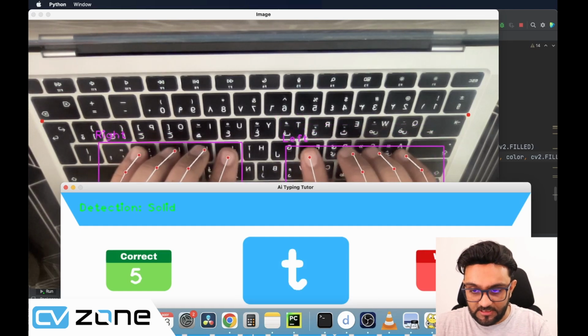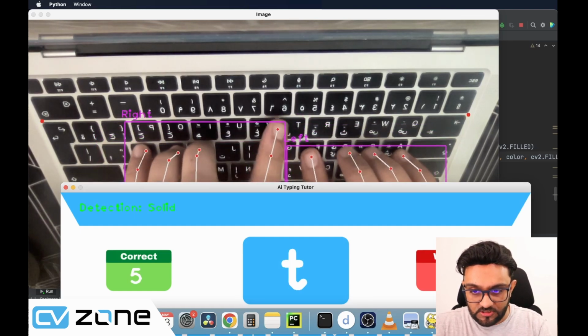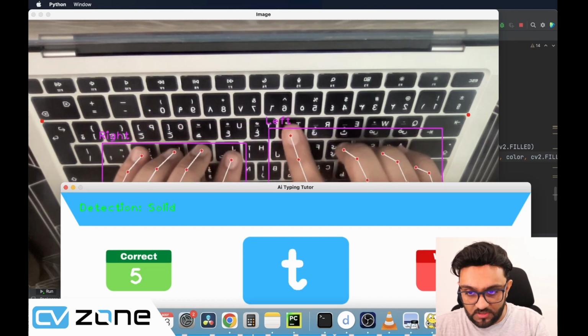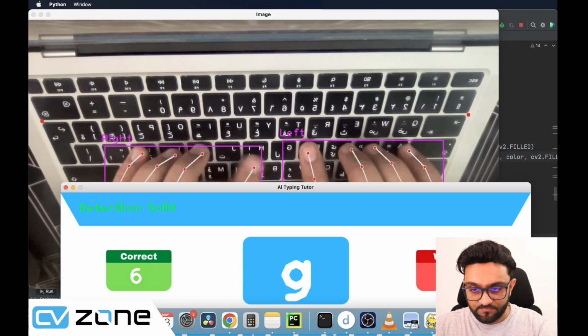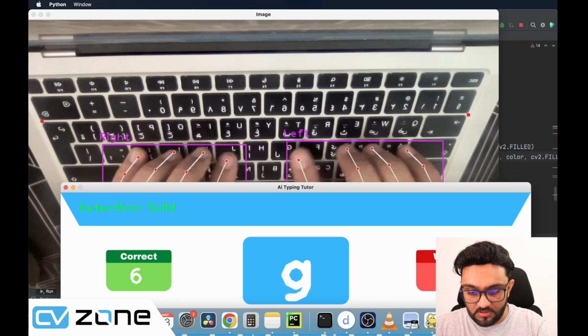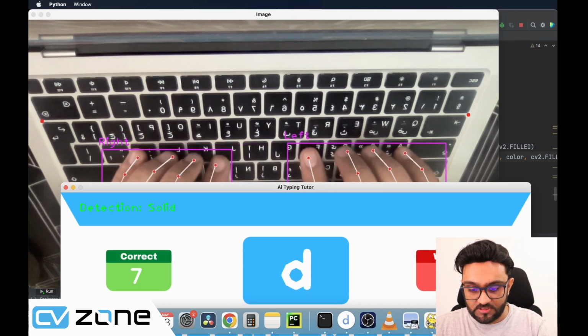So now for the T, let me use the wrong one. This one I'm using here for the T, it shows wrong. But if I use the correct one, it shows T is correct. And then again for the G, let me use the wrong one. It shows wrong. And if I use the correct one, it shows correct.